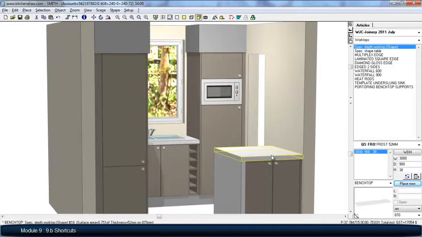See this bench top? If I want to hide it, it just disappears like that. And then to bring it back, you need to click on it again. It's still there, you just can't see it. So if you click in the area, you'll see the little outline there and click show. And there it is again.